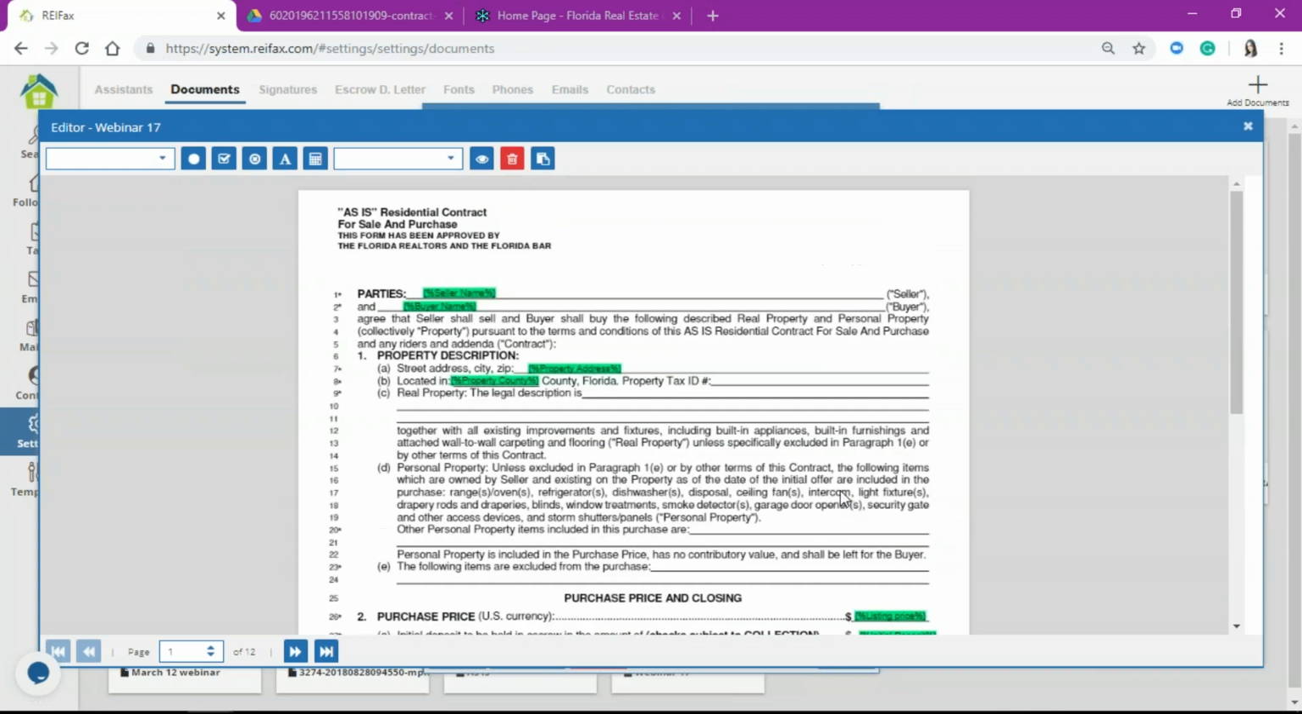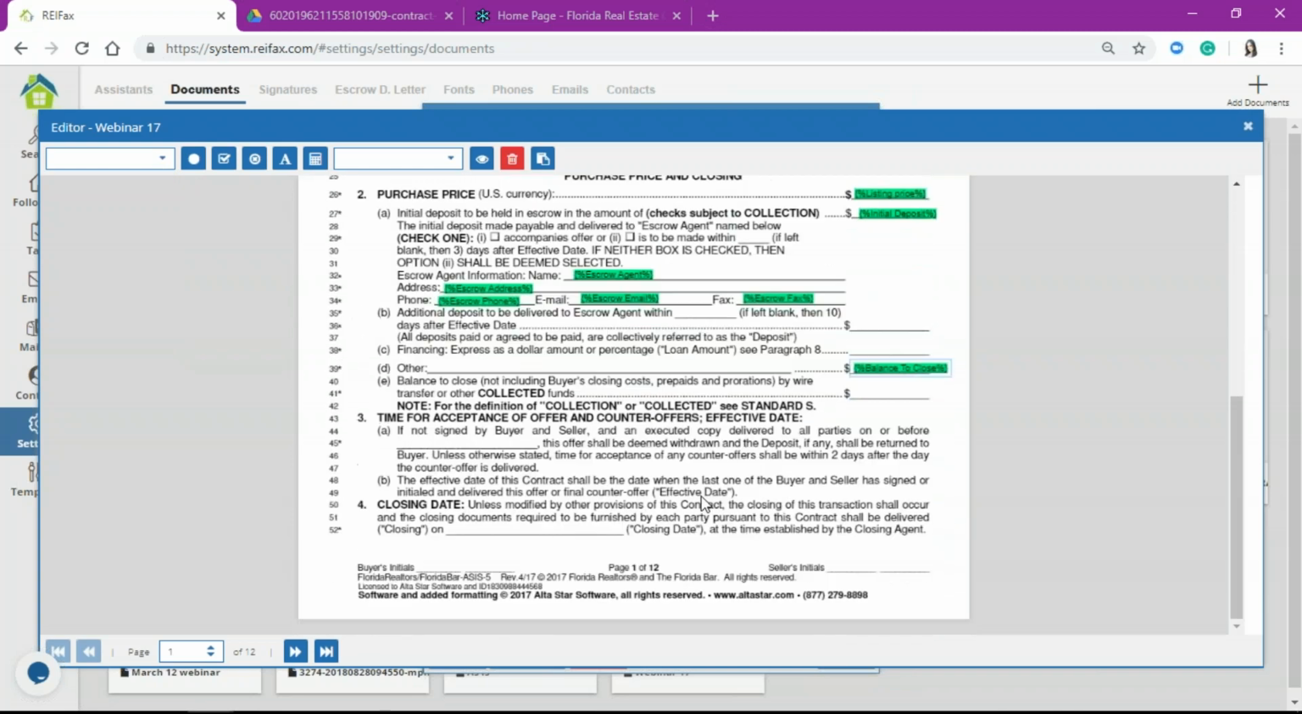Okay, so this is the hard way because this way we have to actually fill in all 12 pages of each of the contracts. This would be the hard way.